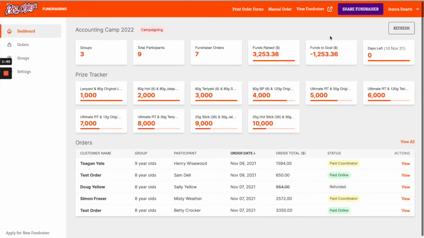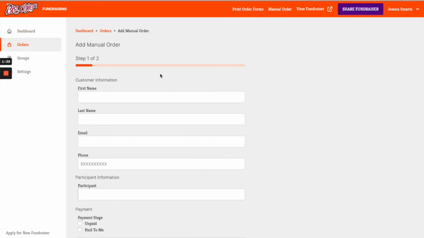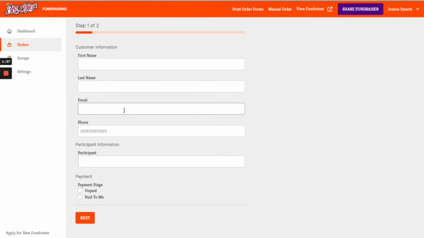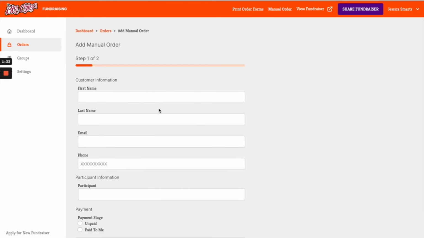Another thing to note, as a coordinator, you might want to purchase towards your own fundraiser. If you try to do that and go to manual orders and input your email, it will show that email has already been taken. So unfortunately, you can't order using your current fundraiser email. You would have to have an additional email or create a new email to input a manual order or purchase from the order website.